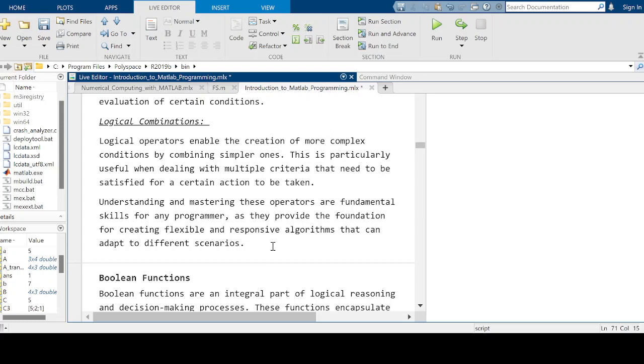So understanding and mastering these operators are fundamental skills for any programmer, as they provide the foundation for creating flexible and responsive algorithms that can adapt to different scenarios.